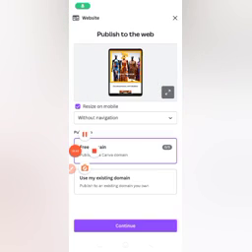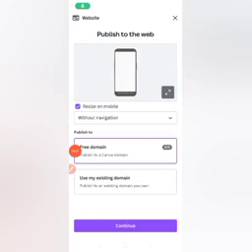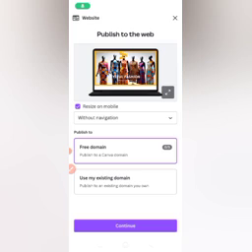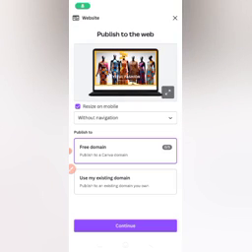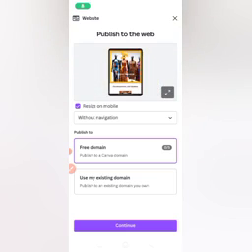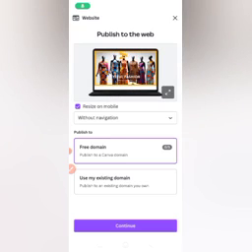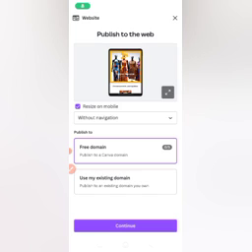Here I want you to understand this very well. Here is how the website will look on desktop. Here is how the website will look on a tablet and a mobile phone. Please understand this. Here is the mobile phone. Here is the desktop, a laptop or desktop. Here is the tablet. This is how the website will look.